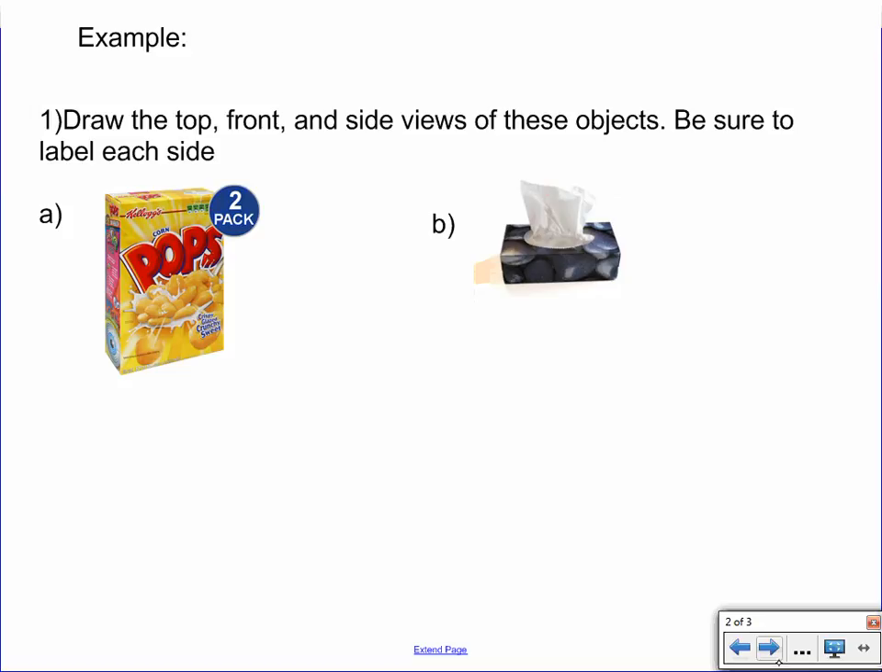Let's start with the top view here. For the top view, basically what we're going to do is look straight down at the object and draw exactly what we see. We don't want to add any dimensions at all. It's just a flat drawing. So if we look at this corn pops box, what we get is a long, skinny rectangle, because there's nothing sticking out, there's no arms or legs, that's all you can see.